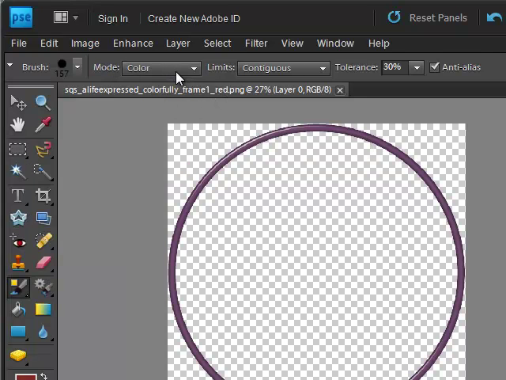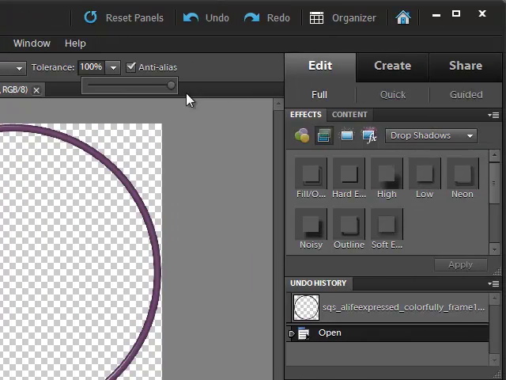The mode is the default, color, and that's the mode that you want. Limits is set at contiguous. Let's go ahead and do discontiguous. I'll show you the difference between those here in a minute. And then the tolerance, we want it to go all the way up to 100%. So any shade of purple in this frame will get turned to a similar shade of red that we've picked.